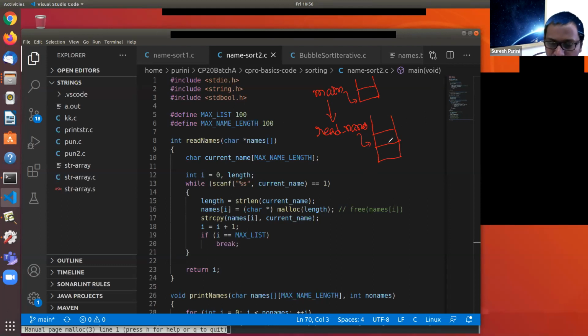So where will the memory for current underscore name be allocated? Where is the array? The current underscore name, if I'm allowed to use a shortcut, CN: the memory for this array CN is allocated on the stack here. And if we zoom in, CN is an array, right? And then what we are doing is we are passing, let me do one more thing.